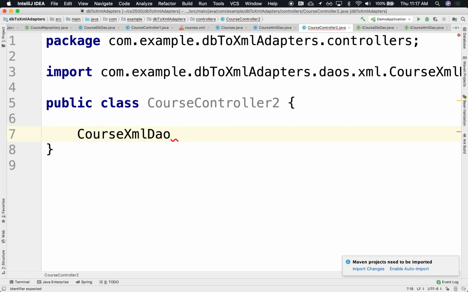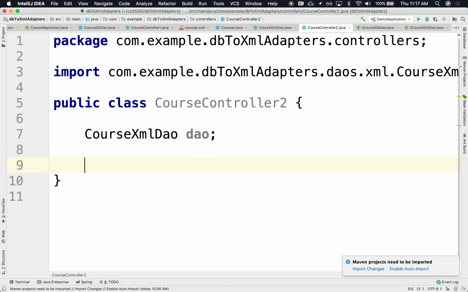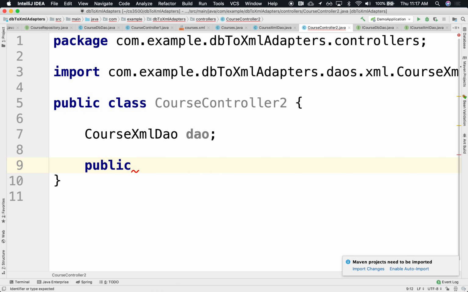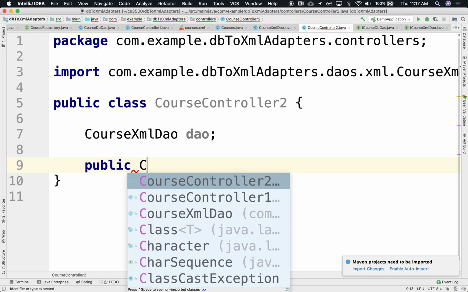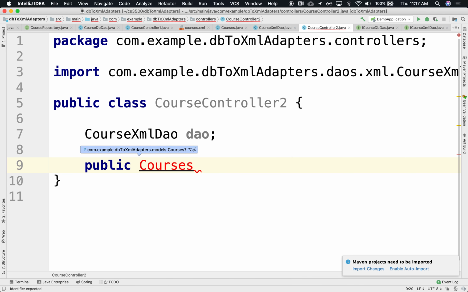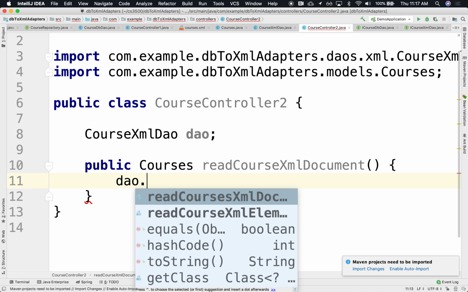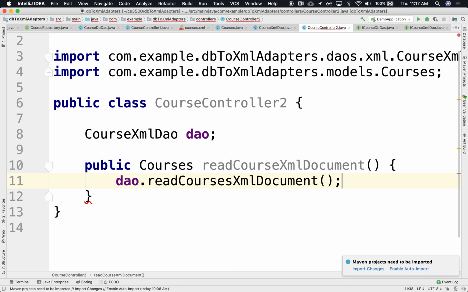It's the DAO, and internally I want to implement things such as public. I want to return the courses as something like read course document XML document. And this is using the DAO. Read course XML document. There it is. And it's going to return that. So return that. So let's try it out.